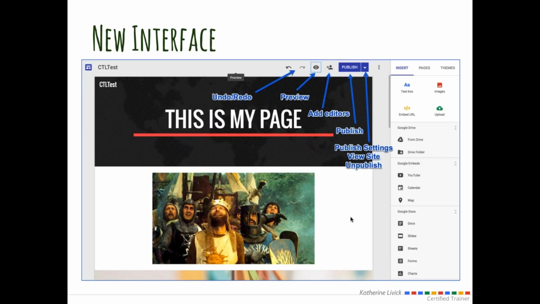You can also add editors to your site. So that little familiar button that looks like the plus person, which is our share or add collaborators button in some of the other Google apps, will help you add someone to your site that you wish to have edit it. That is not how you add viewers. That is how you add editors. And instead of a share button, you have a publish button, and the little drop down next to publish gives you your settings for how you're publishing it. And we'll go into that a little bit more later on.